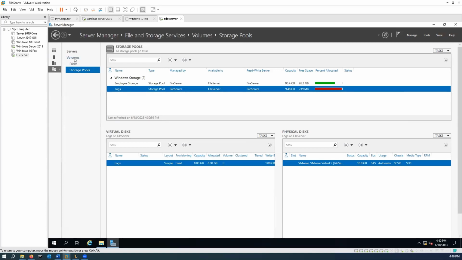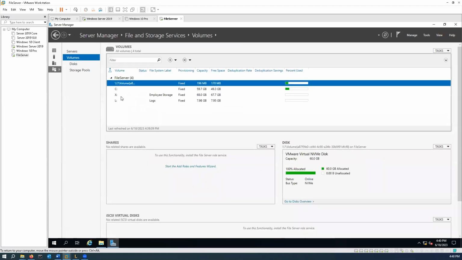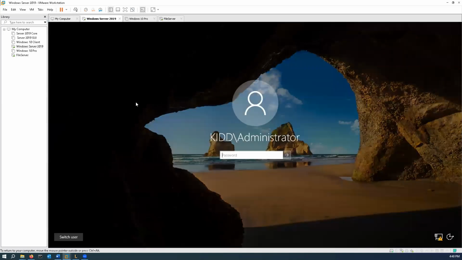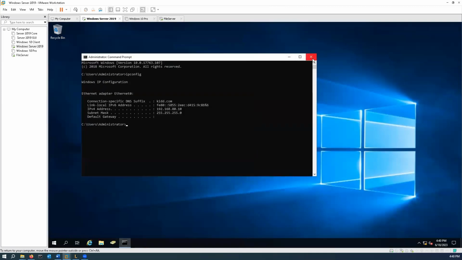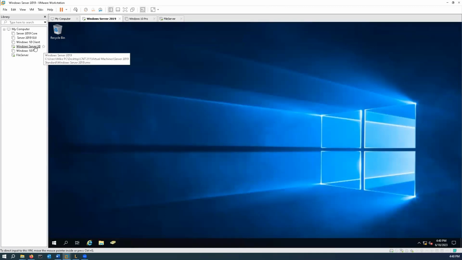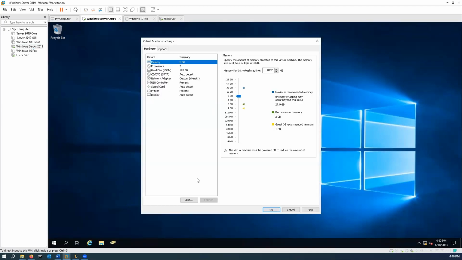So now if we click on our volumes, we should have our X drive, which is our employee storage from last lab, and our L drive, which is our logs from this lab. Now that we've done this, we need to come over to our Windows server and we need to log into it. And we can close out of whatever we have open here.